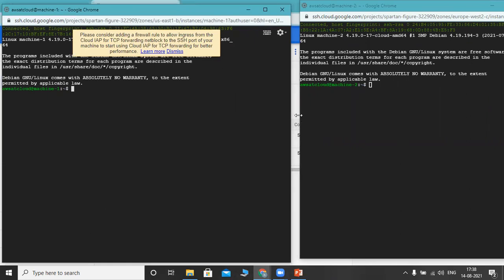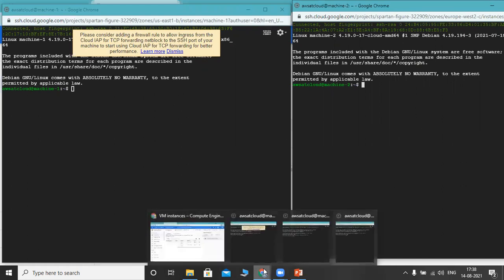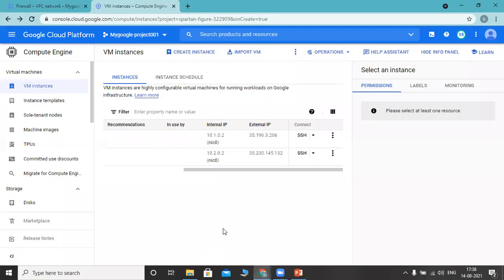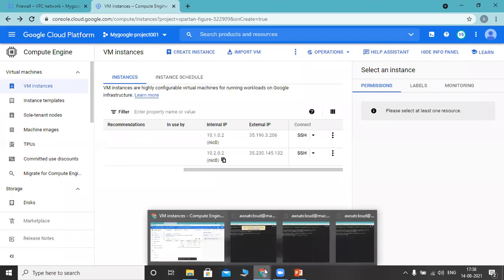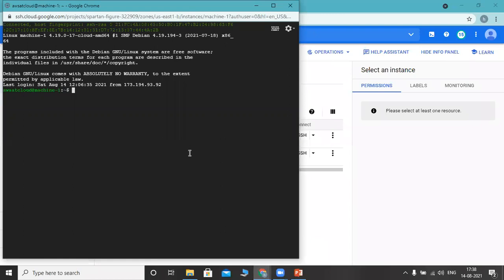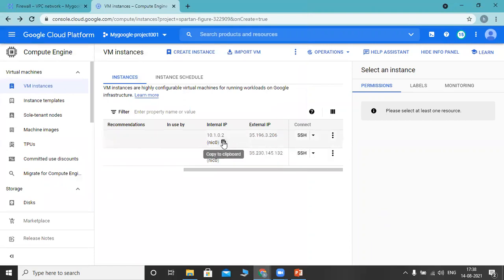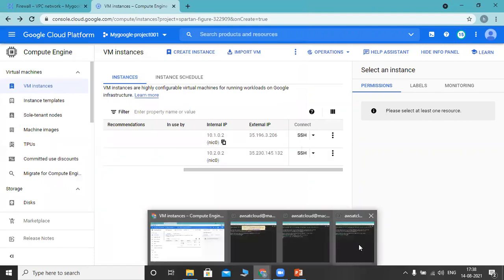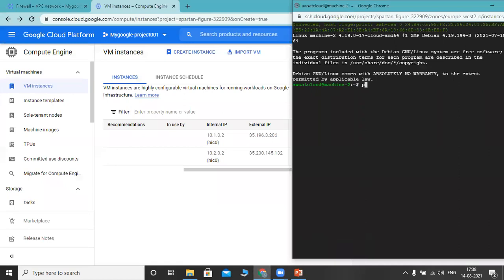Now let us see whether the ping command works or not. I will take the internal IP address of machine 2, and I will execute the ping command in machine 1. If ping works, they are able to communicate. In a similar way, take the machine 1 internal IP address and execute it in machine 2. Ping.